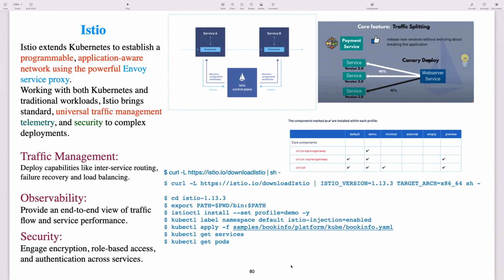Okay, so Istio extends Kubernetes to establish a programmable, application-aware network using the Envoy service proxy. This Envoy service proxy is a sidecar container that is injected into your pod or your deployment. So it lives side by side with the service, and the Envoy proxy communicates with other services. So you could have multiple services.